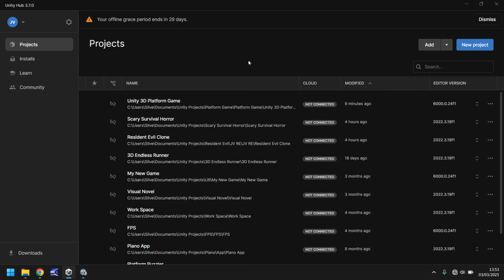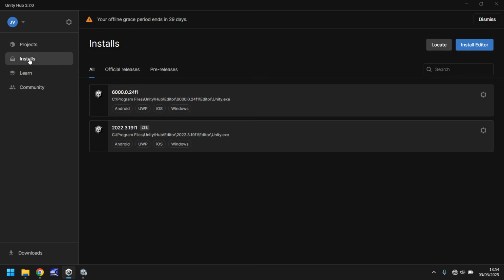So this window here is the projects window, and you can see this is where all of my projects are currently stored. What we do need to do first off though is go to installs. Now this option here is where you can see every version of Unity that you have installed. At the moment on this particular machine I only have two installations, and that is 2022 and Unity 6. Like I said, we'll be using Unity 6 for this particular series.